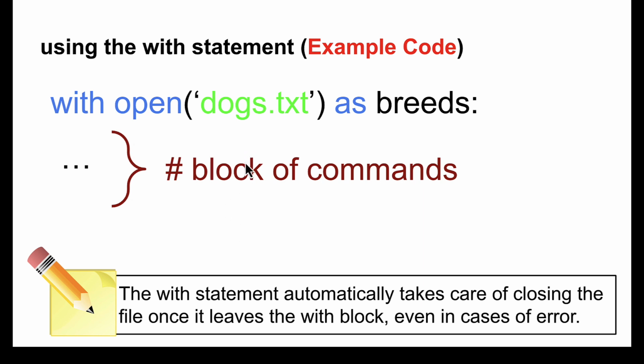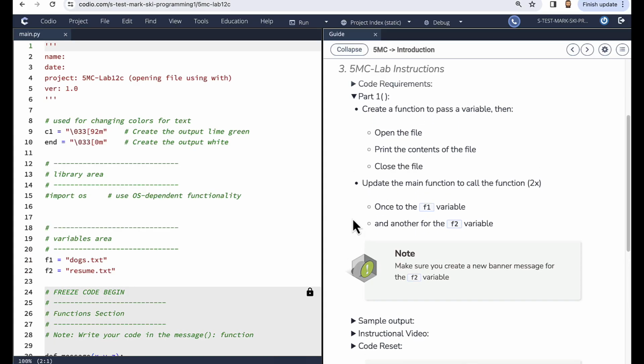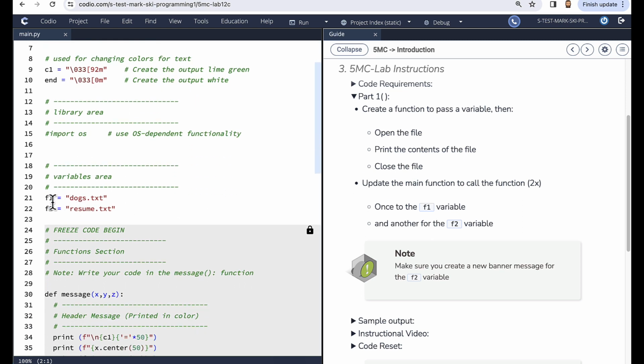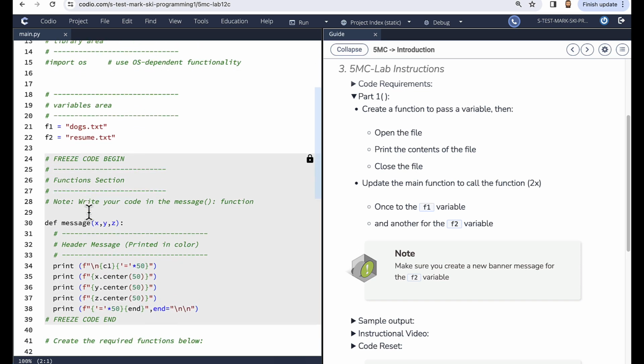And now let's go back to our code and actually go through the syntax and see how it's going to look with our configurations. So we have just one part here. We're going to create a variable. We're going to create a function to pass a variable. We're going to open up the file, print the file contents, close it. We're going to update the function and do it twice for variables 1 and 2. So we have F1, which is assigned to dogs, and F2, which is assigned to resume.